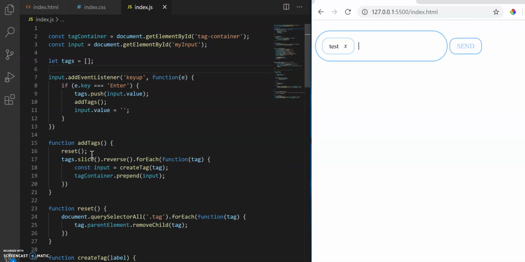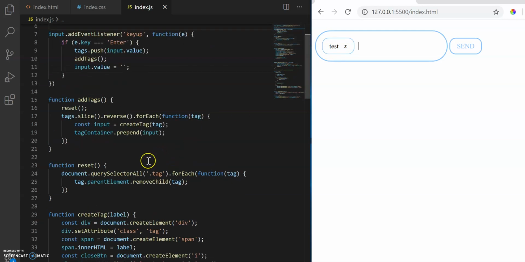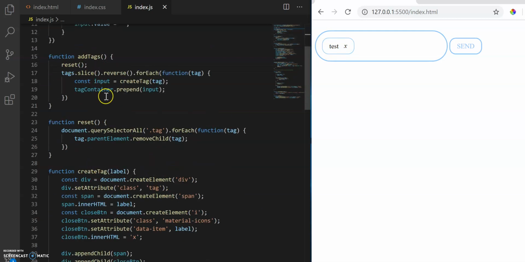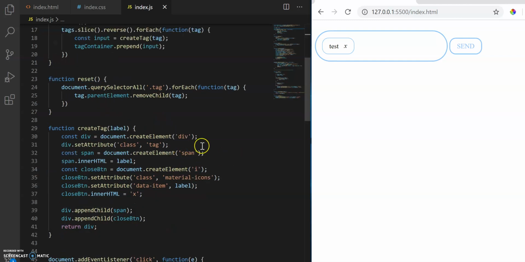Our addTags function first goes and resets our tags array. And then it goes through each of our tags and creates this element. Again, I'm going through this quick, so if you need, you can copy these functions into your own code. Our createTag, we're going to use the document.createElement function to create these different elements.